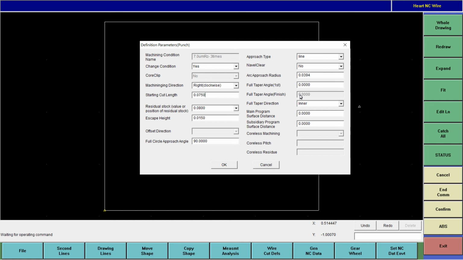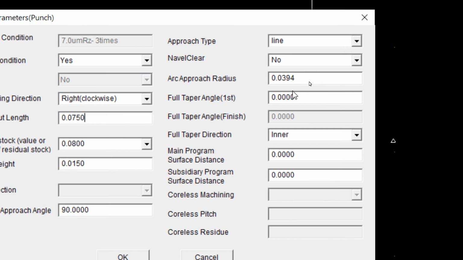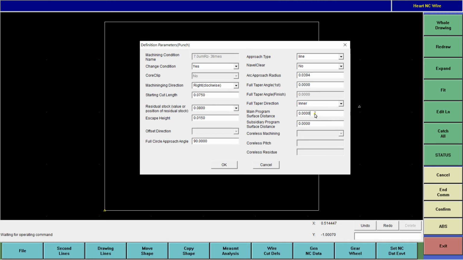Okay. The right-hand side, we're going to have this all zeroed out. We're not going to have any taper on it because it's a punch. And we're going to enter in our height of the block here, main program surface, 800. So don't forget to key that one in.